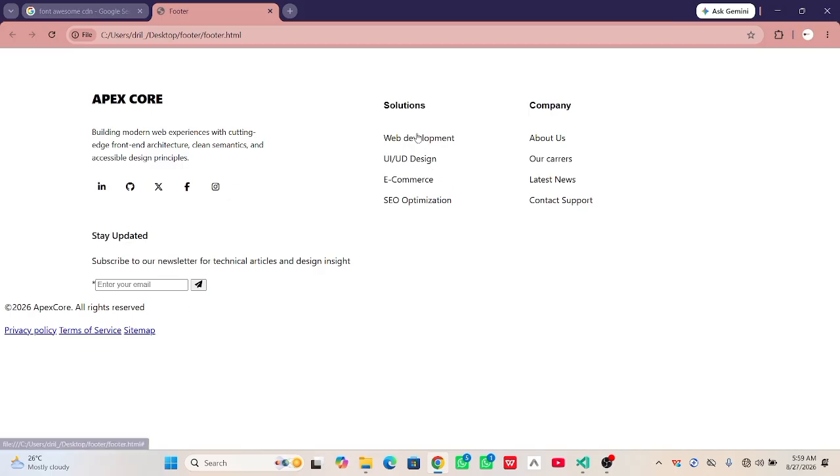All right, so this is actually where I'm going to stop. Now you see the footer links, the transition is working. See the mouse pointer. So this is where we will stop in this series.